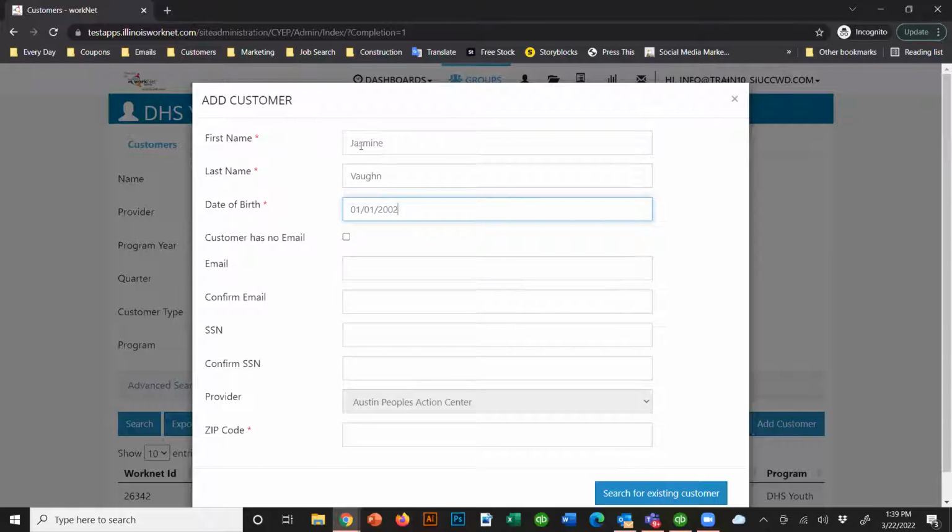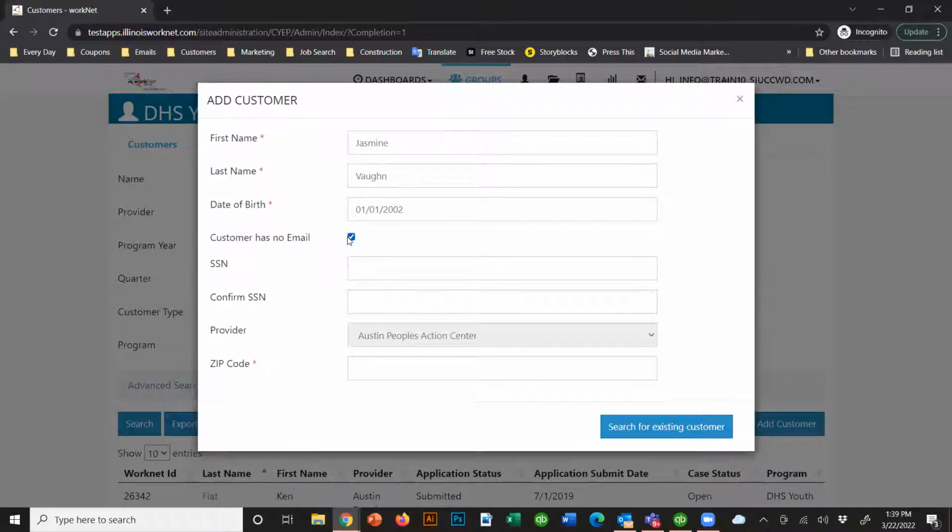If the customer does not have an email address, you can check that box and it will give them a fake email that you can change moving forward. And then you can enter the social security number if you have it. If you have the whole number, that is the preference to enter, but it is not a required field.